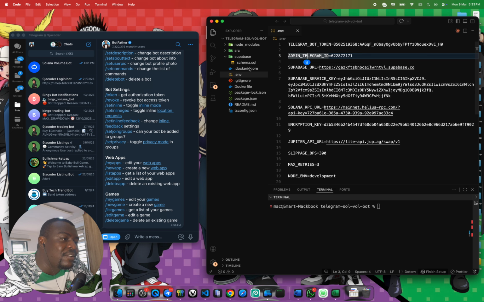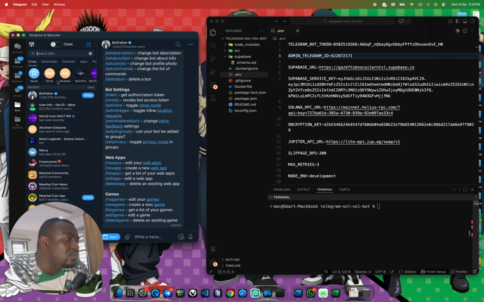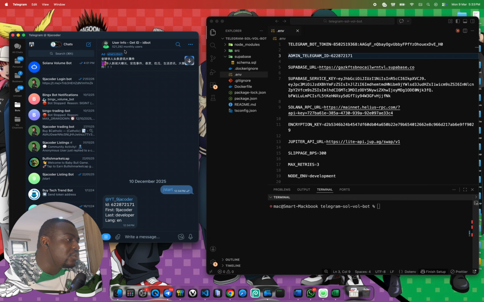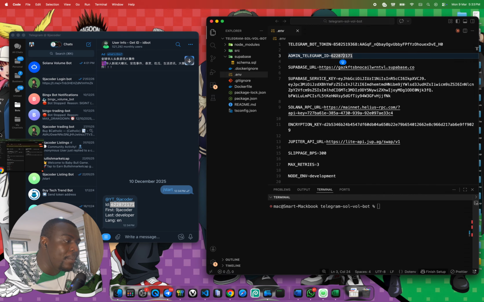Then your admin Telegram ID is very important because it allows you to do some certain admin functions. So just go to userinfobot, press start, and then copy your ID. So this is my own ID, and then you paste it in the environmental variable file, guys. Very, very easy. You're going to be able to do some admin commands, okay?